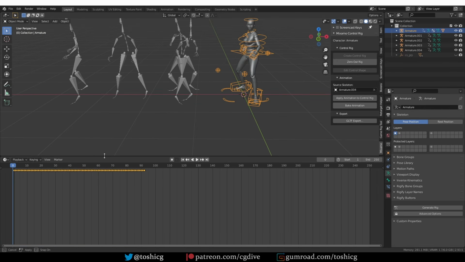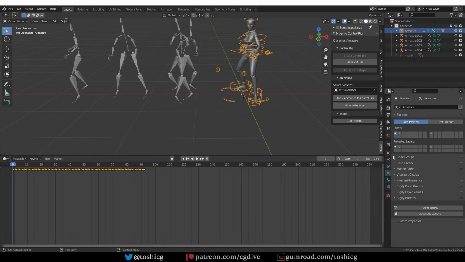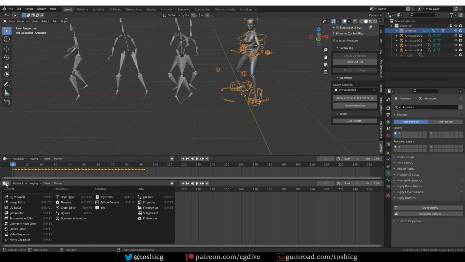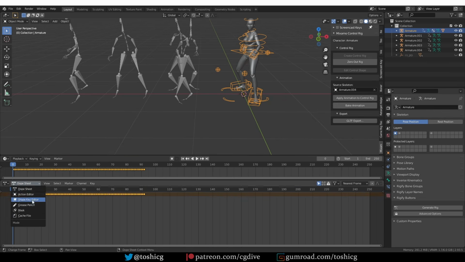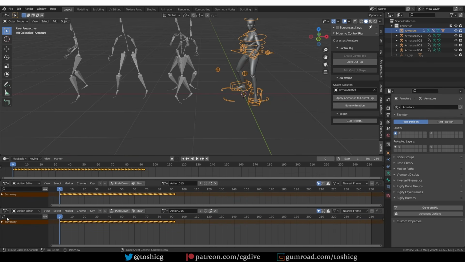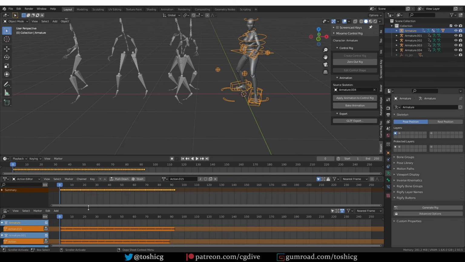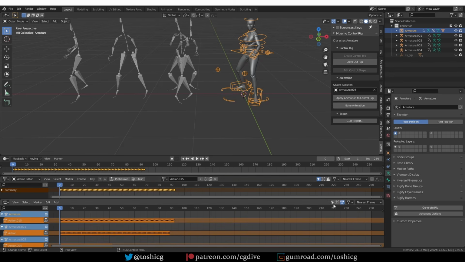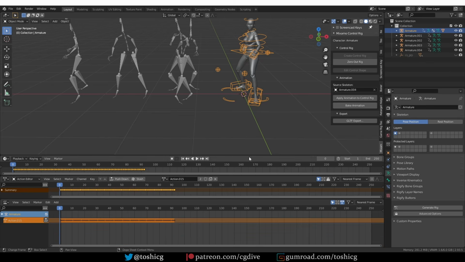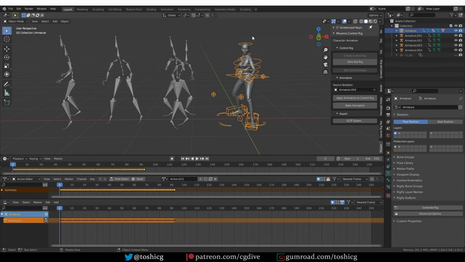Okay, and now I'm going to edit my interface a little bit. I'm going to create a dope sheet and switch to Action Editor. And finally, I'll create one more window and switch it to NLA. I like to enable the selected only option in here. Okay, now we have actually 4 animations that will work with this control rig.